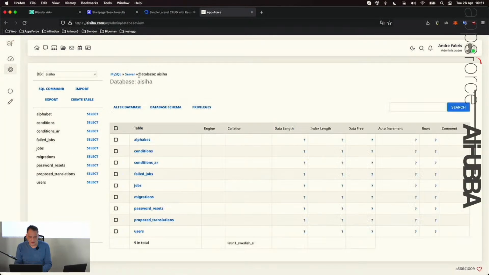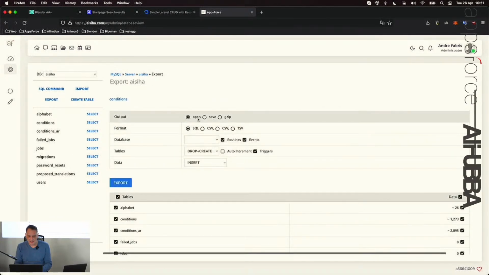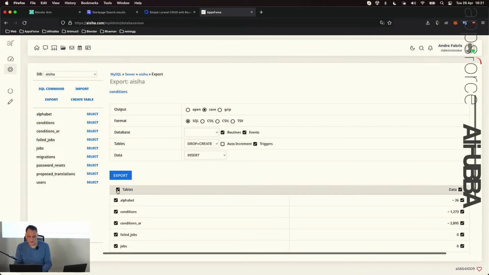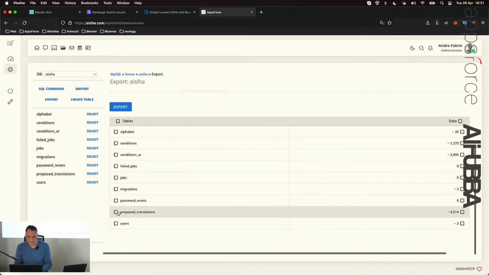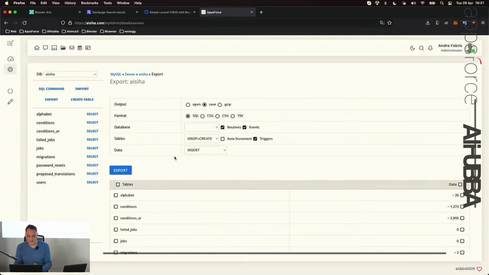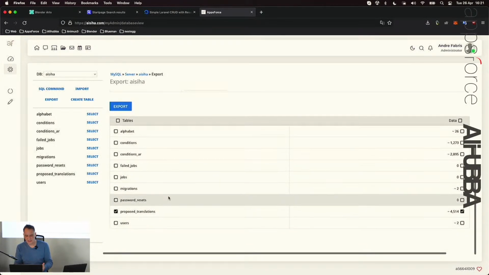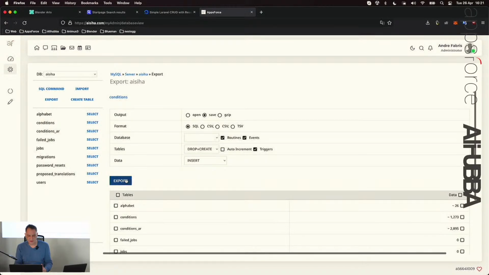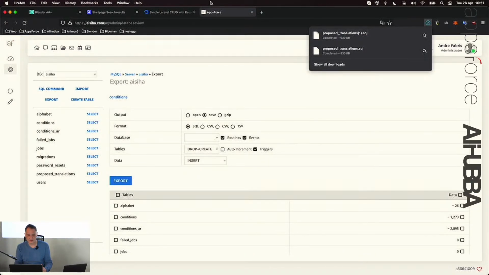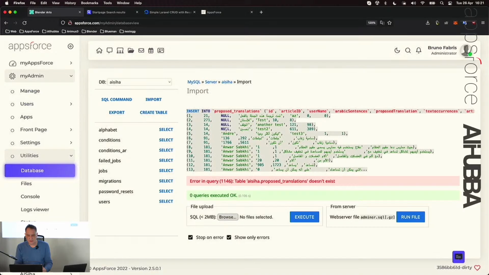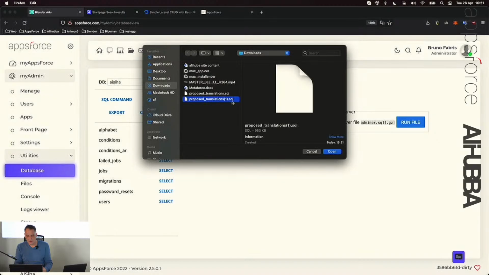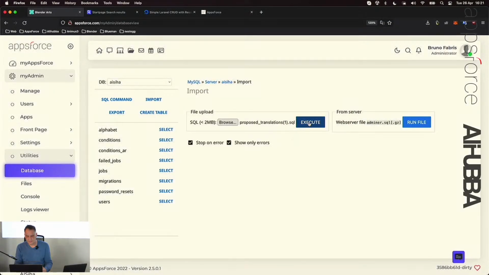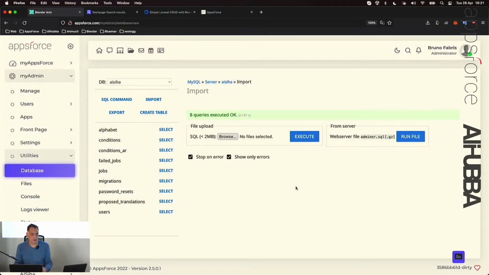Okay, so I go here, I create export, and I say save as CSV, and I don't need all the tables and all the data, but I just need the proposed translations and its data here. So now I selected the table and I selected the data. That's what I want. Save it as SQL, export. So now I have another one. So here I say import, browse, number one, okay, execute, and now it says okay.